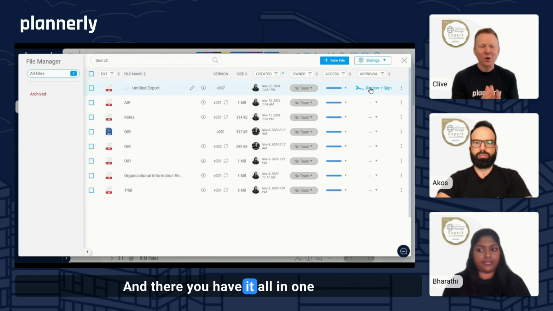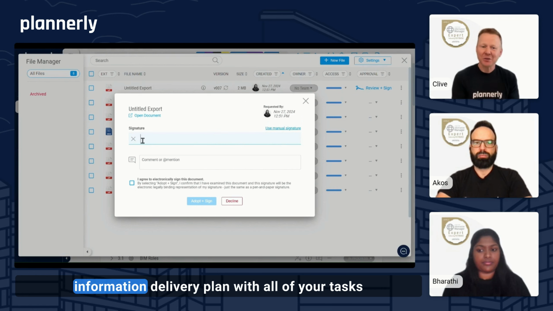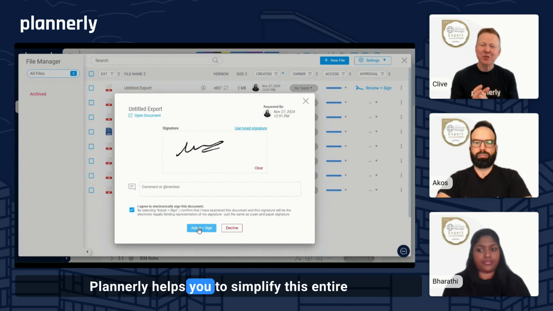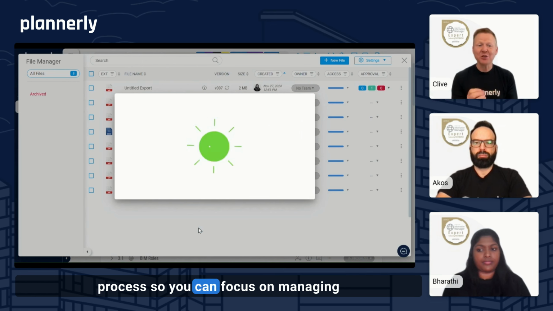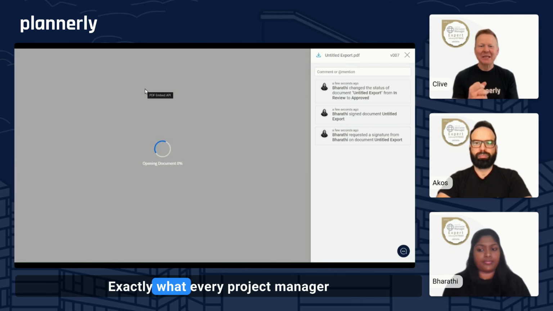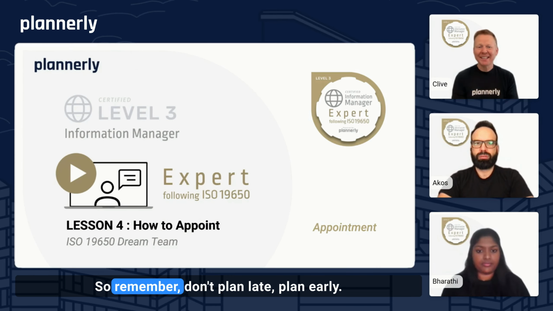And there you have it, all-in-one efficiency from your BIM execution plan, your master information delivery plan with all of your tasks from your teams, the timelines, the dependencies. Planally helps you to simplify this entire process so you can focus on managing the project instead of managing chaos. Exactly what every project manager needs for a successful project. So remember, don't plan late. Plan early. With Planally.